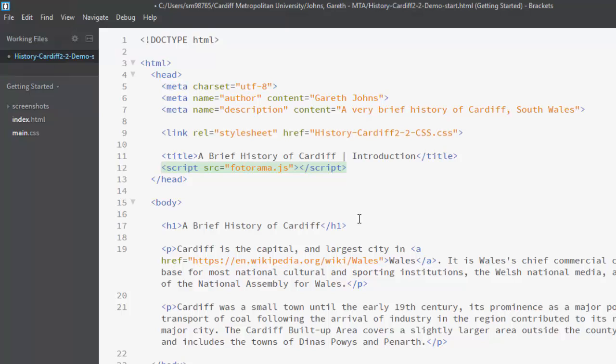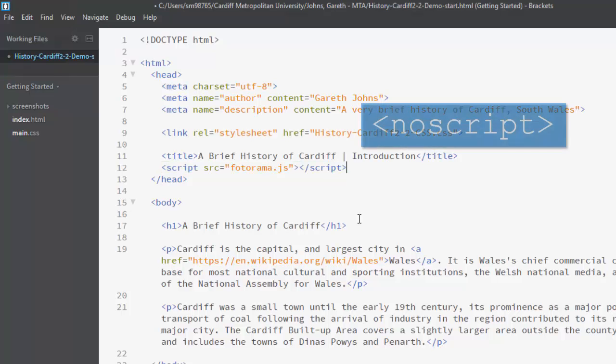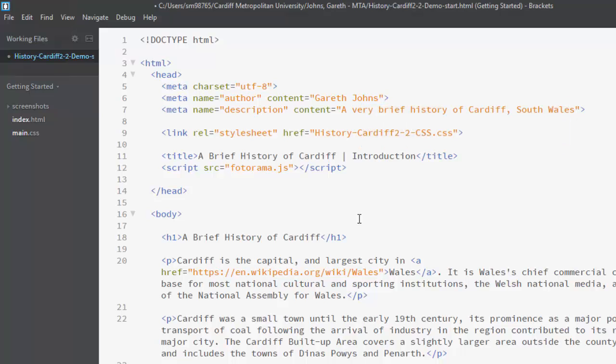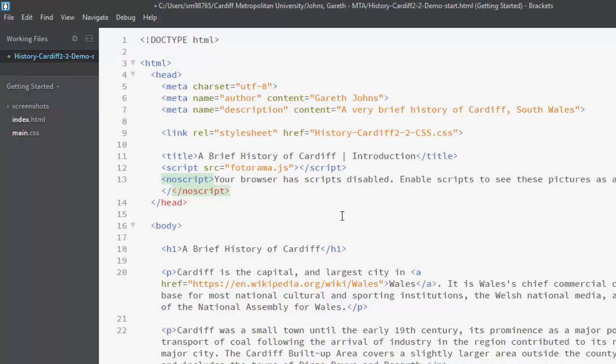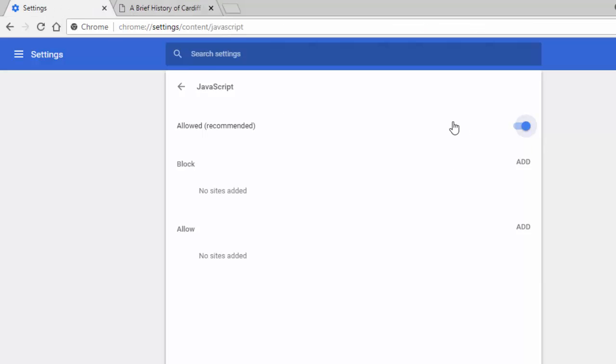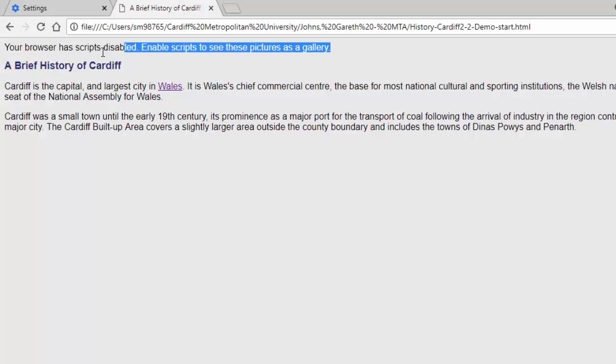Some very old browsers may not support JavaScript, or the user may have disabled JavaScript. The noscript tag can be used to provide content to users who have their scripts disabled. So I'm just going to display some text saying your browser has scripts disabled. Enable scripts to see these pictures as a gallery. So if I disable scripts in my browser, which you wouldn't want to do very often, I get the text that appears in the noscript element.